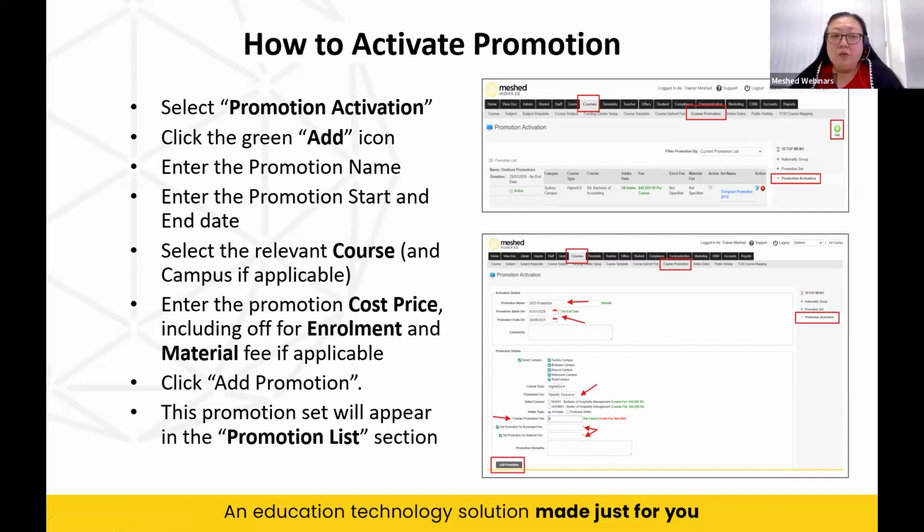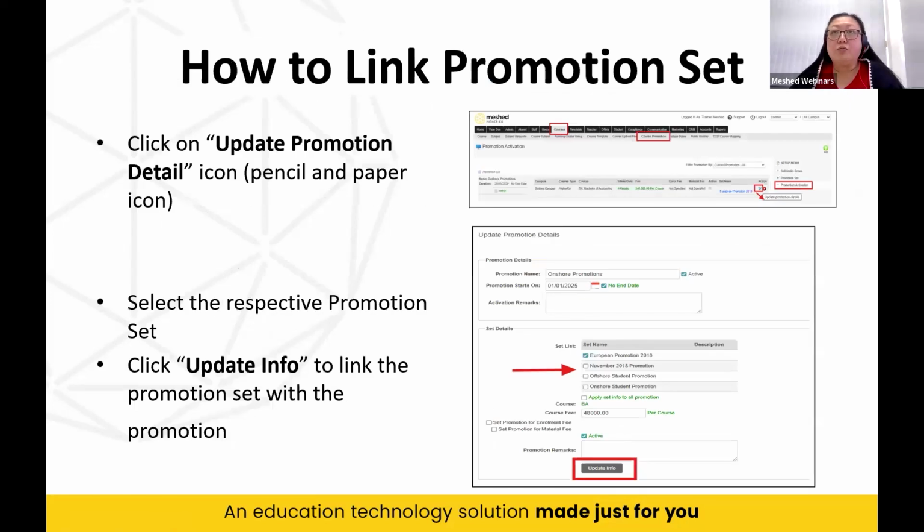Activating a promotion is also kind of a two-step process. Once we have activated the promotion, this is what you will see. Because we also created the promotion set, you'll notice that in our last slides we only created the promotion. So next we want to link the promotion set to the actual promotion. This is where the third step comes in. You click on this icon, a pen and paper icon, and it will take you into a pop-up window.